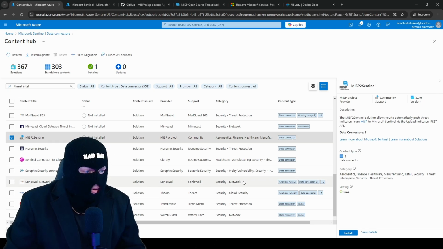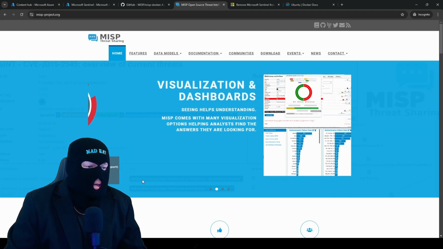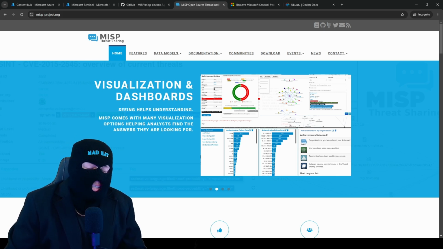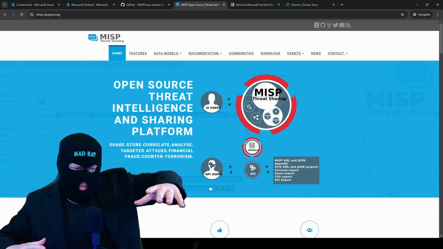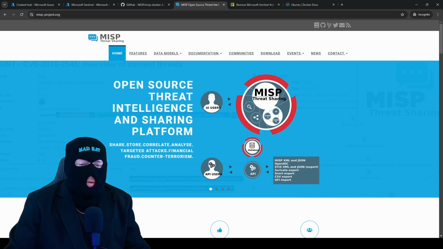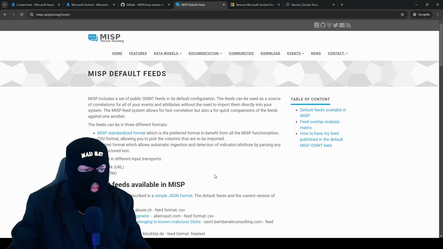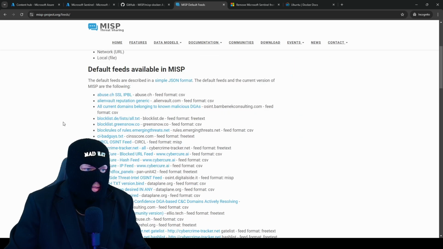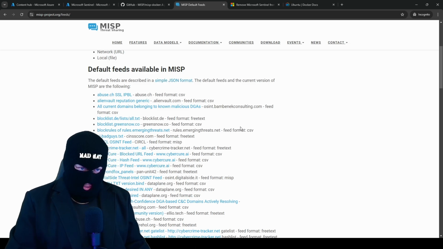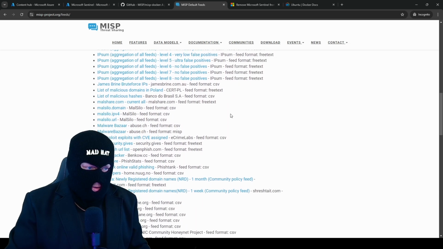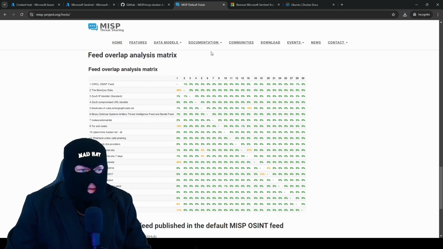Now, MISP, if you don't already know what it is, is an open source threat intelligence platform, as you can see here. You can see their dashboard here and what it would look like once you set it up. Share, store, correlate, analyze targeted attacks. These are all threat indicators that are pulled from various companies that are partnered with MISP. MISP includes a set of public OSINT feeds in its default configuration. These are the default feeds that are available in MISP, aka free, and they're distributed in a JSON format, meaning that we have to import these feeds into our MISP. You'll see there's quite a bit here, exit nodes, or all nodes. So yeah, that's just a little bit about MISP.